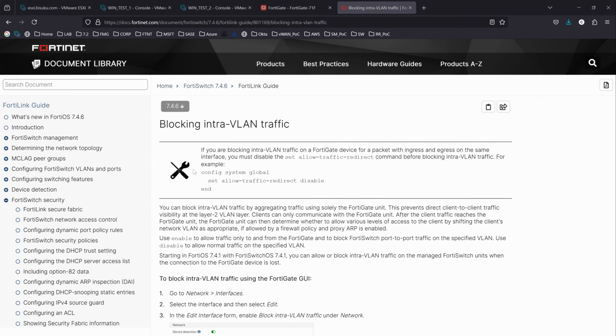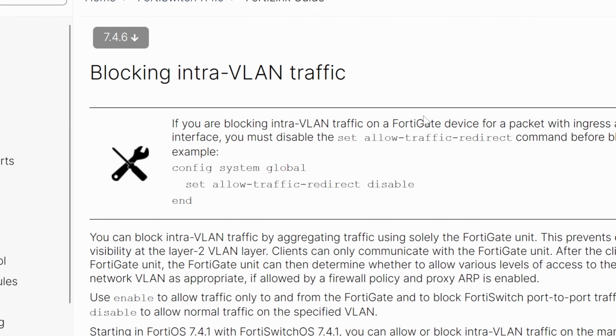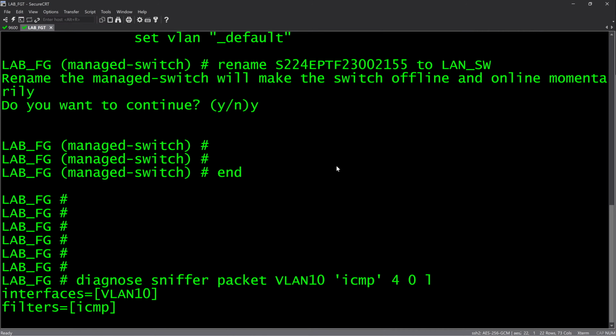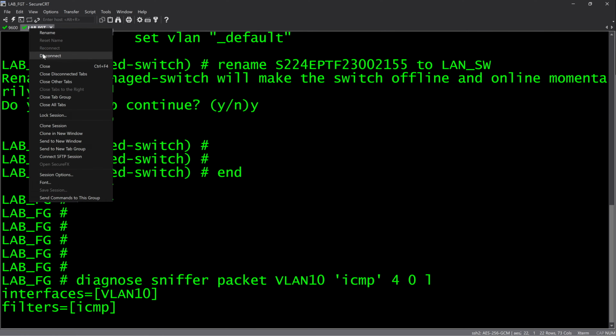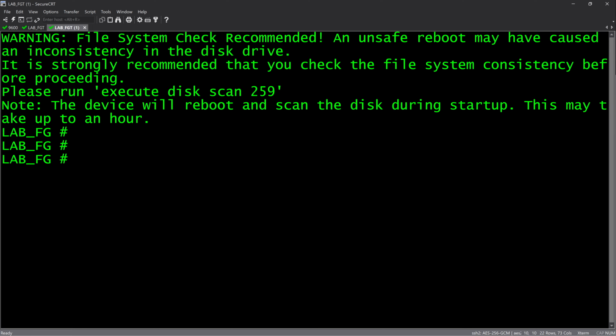Let me see, what are you saying? Okay, I'm talking about this command here. We are going to apply this in our FortiGate. Because I'm running some packet capture here, let me clone this session. Where is it? Clone session. Okay. So here I can do config system global.